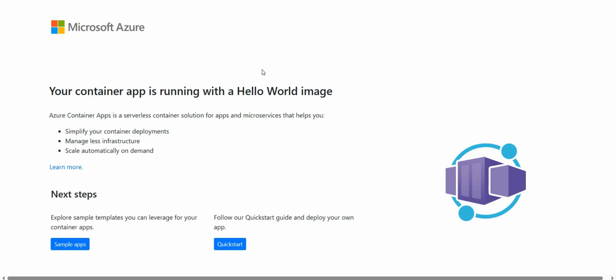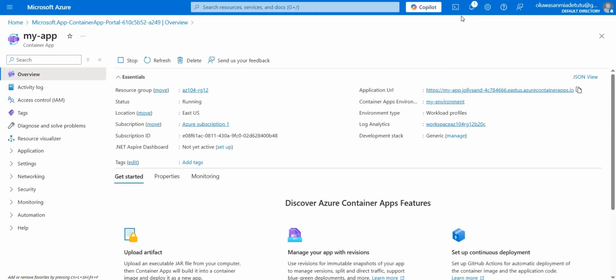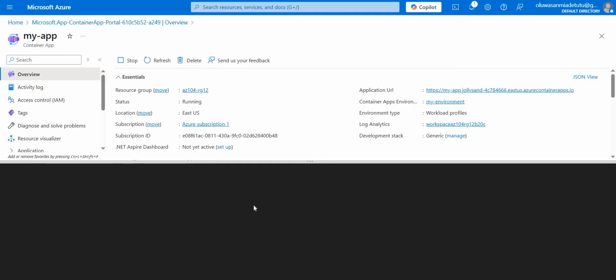So we were able to deploy a simple web application on the Azure Container Apps environment and also verify that the application is running via the public URL provided by Azure. So that's it for this lab. And also ensure that you clean up your resources when you are done.